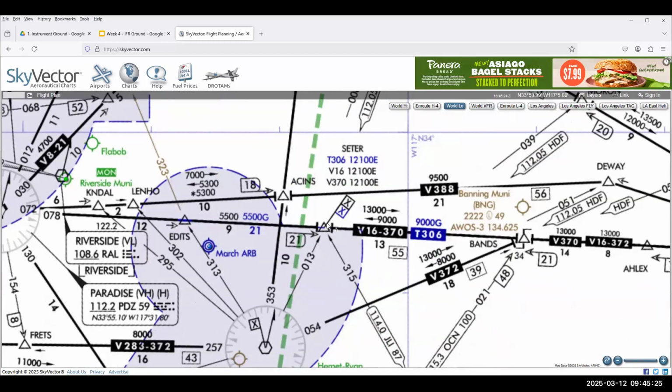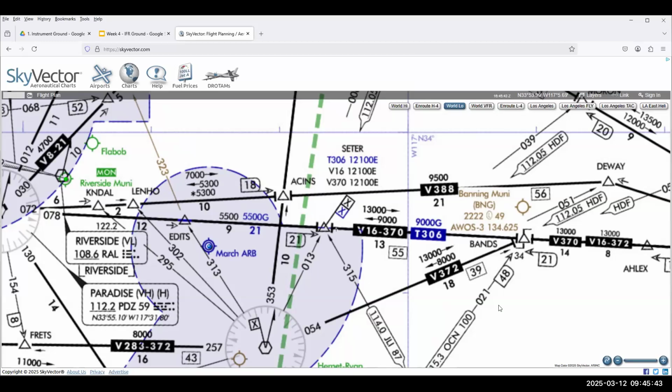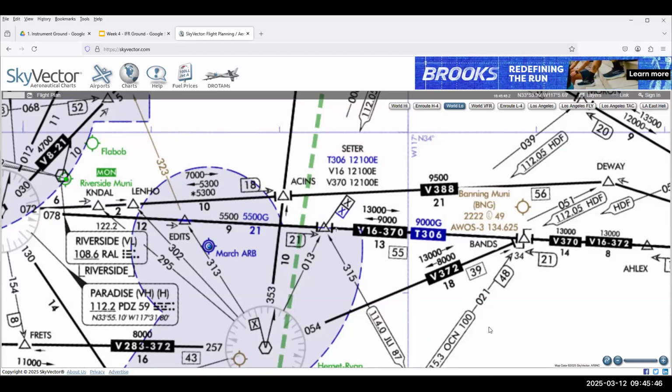They're saying that if you're going on Victor 16 eastbound, you have to cross it at or above 12,100. Same thing if you're on Victor 370, this one eastbound, 12,100. What does it mean, 16 or 370 eastbound? Are you both headed east on that same Victor Airway? This Victor Airway right here is 16 and 370. They're two separate ones, but right now they're on the same route. So if you're on either Victor 16 or Victor 370 and headed eastbound, you have to make sure that you cross it at 12,100. Does that make sense?